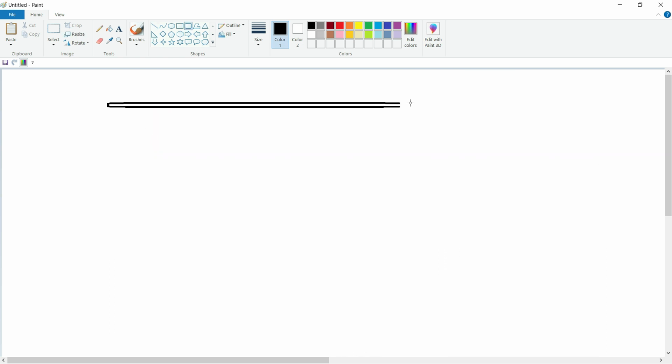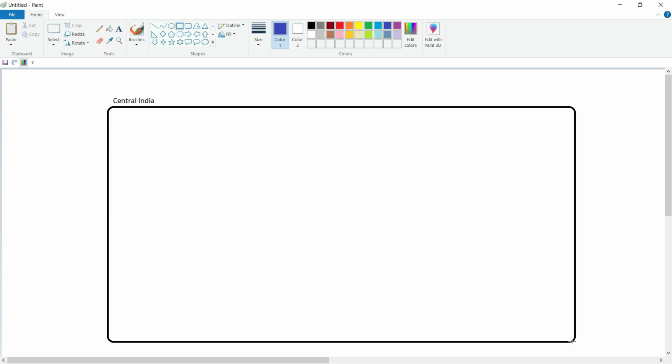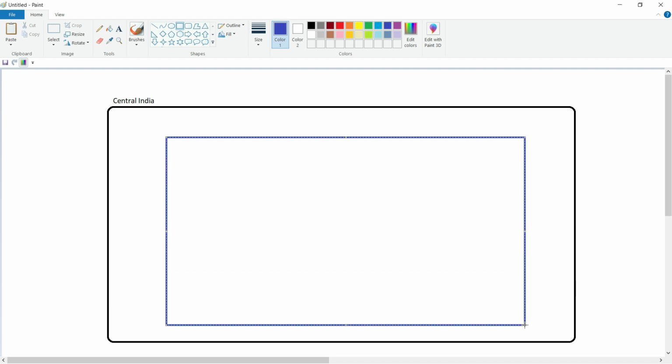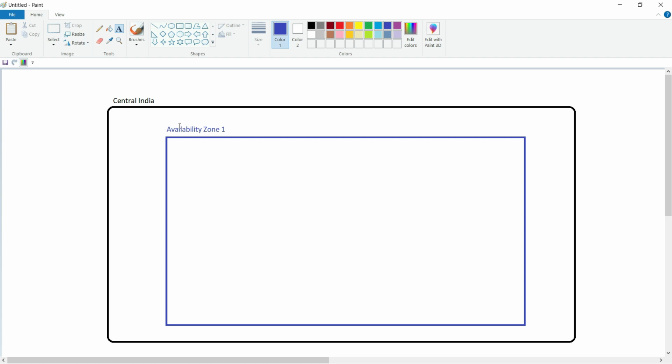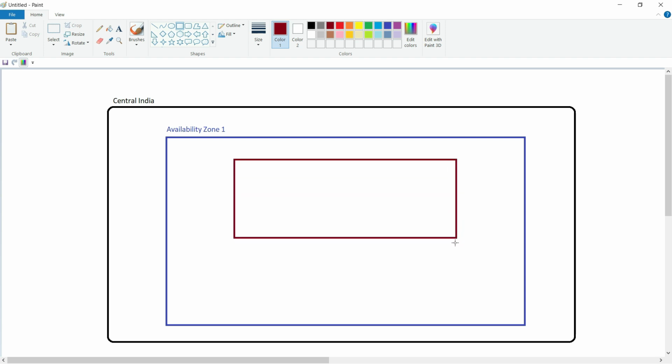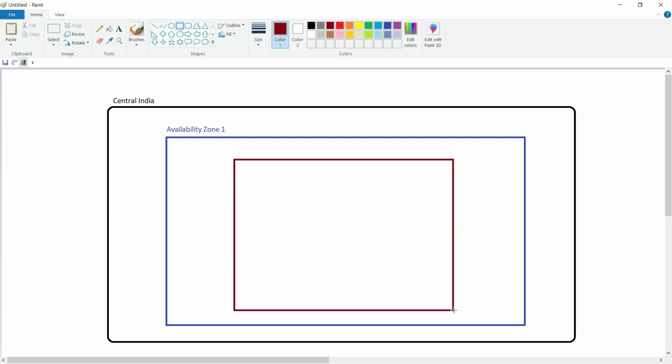So let's say this is my Central India region, and inside this Central India region, this is one of the availability zones. Let's assume this is availability zone 1. As we know, inside an availability zone, there can be one or more data centers. So this one is one of the data centers which is part of availability zone 1. So this is my data center here.